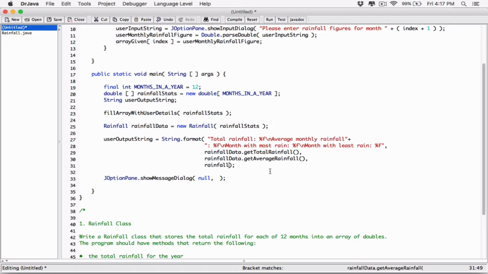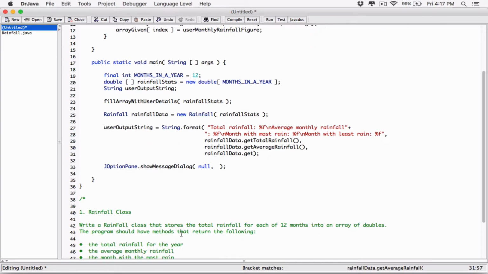rainfall data dot get, which is going to be our third thing we are displaying, which is month with most rain. That's not going to be a percentage F, by the way. I'm sorry. Month with most rain, we know it's an integer, right? And to represent an integer, you say percentage D, meaning an integer is going to replace this value. Percentage F means a floating point value is going to replace this.